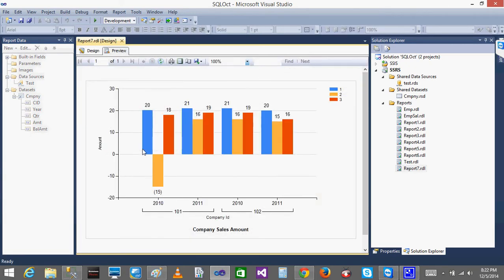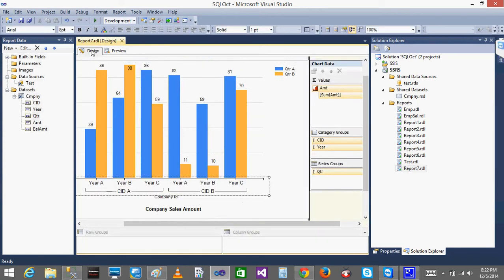See, now it's not showing quarter 1, quarter 2 separately. For 2010 itself, only the year is showing, with quarter 1, quarter 2, quarter 3 inside, unlike the previous one. Are you able to get my point? That is nothing but the series.